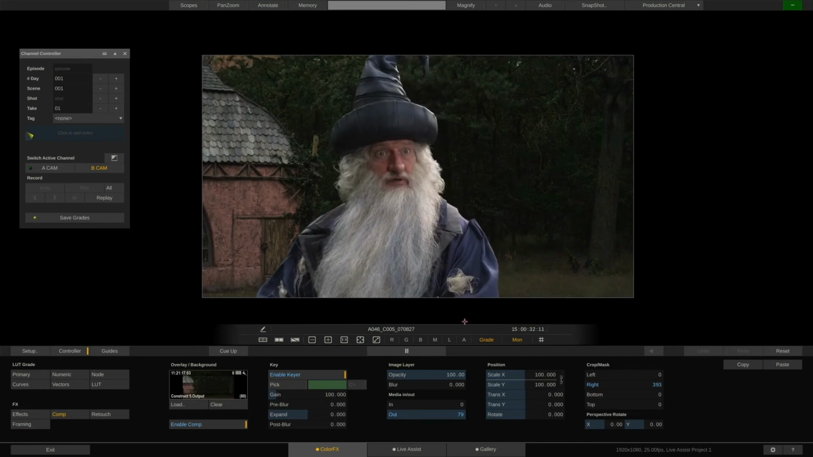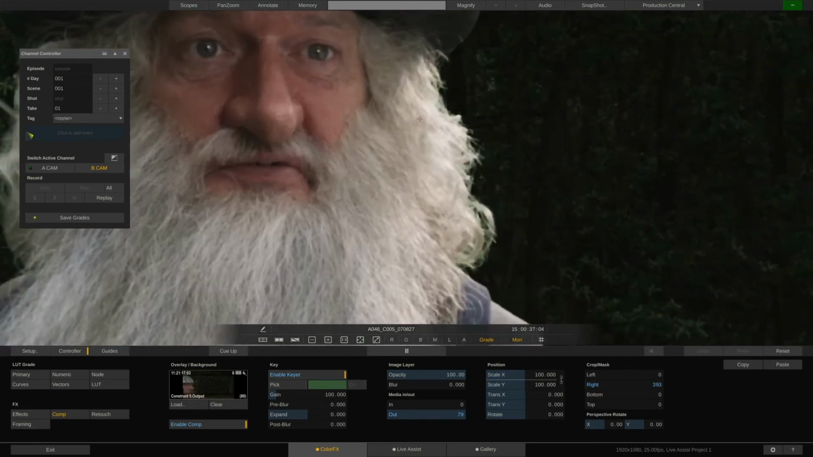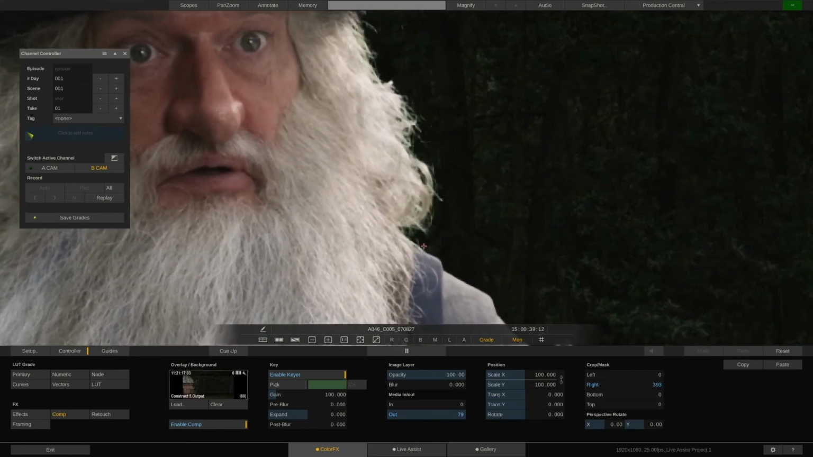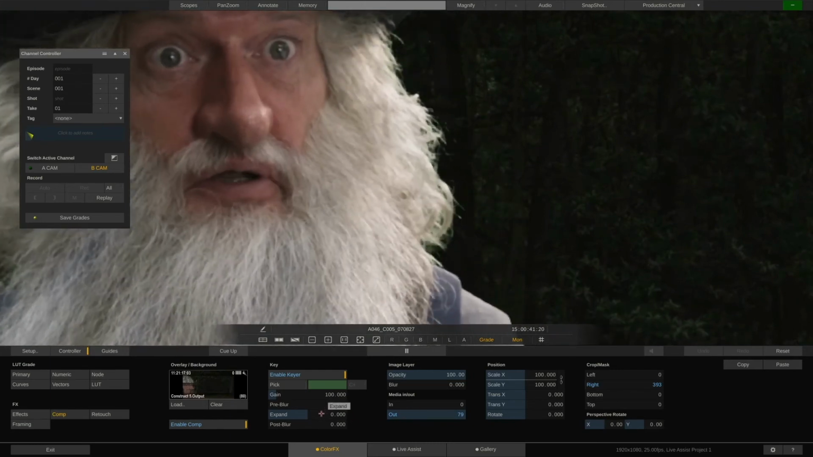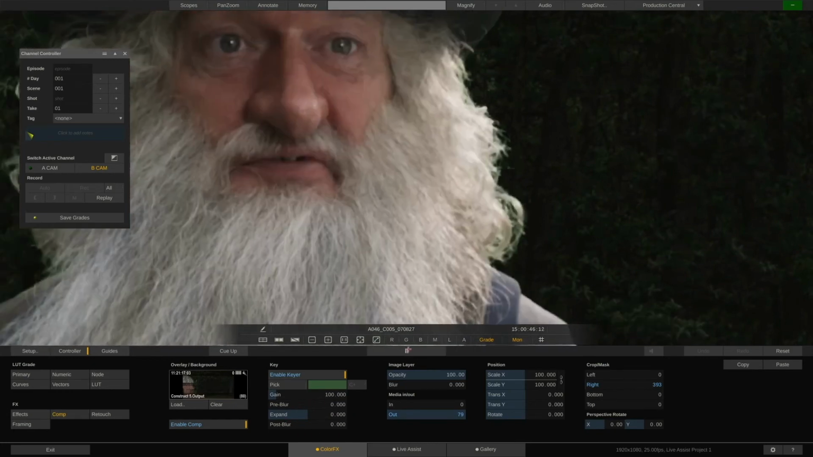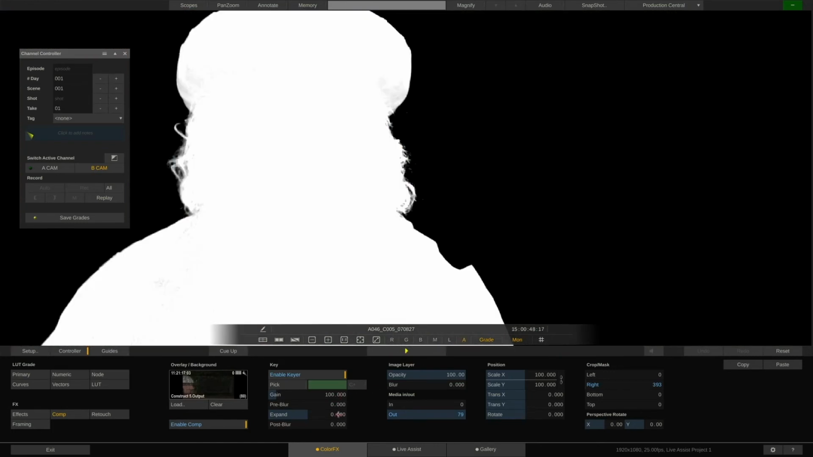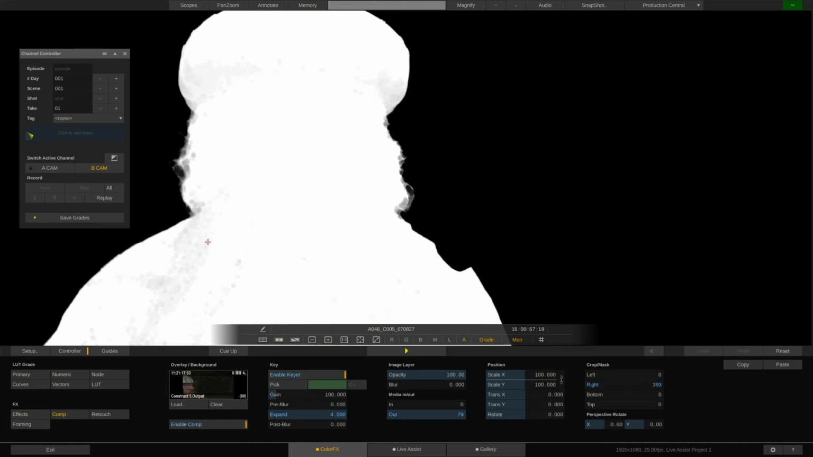Done. As you might notice, there's a little bit of green spill here on the wizard's hair. There's two ways to improve the key here. One is to shrink the matte using the expand parameter. To show you a bit better what this does, let me pause the video for a moment and enable the alpha channel view. If I now tweak the expand parameter, you can see how the matte changes. However, if pushed too far, you can also see that we'll be losing some hair and getting some artifacts here in the center of our alpha. Let's leave the expand parameter at 1 for now.